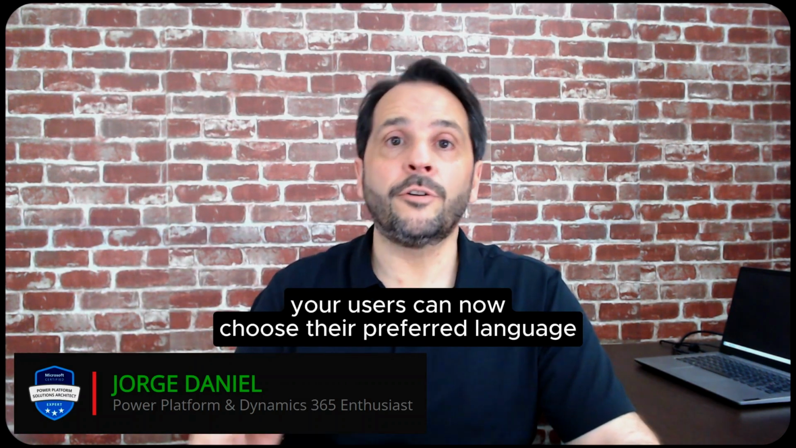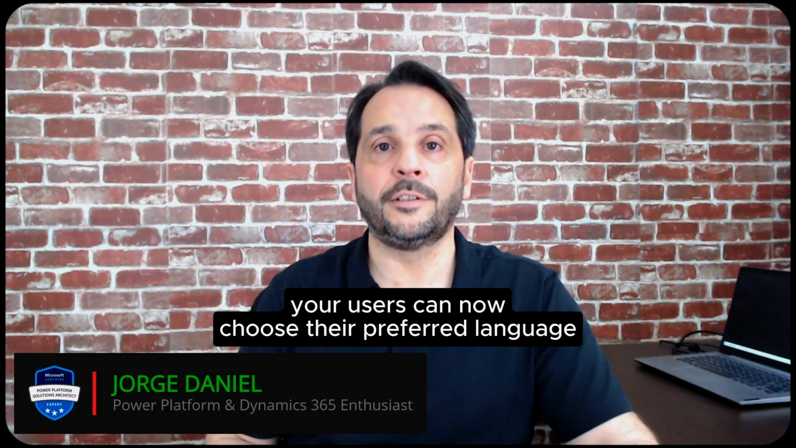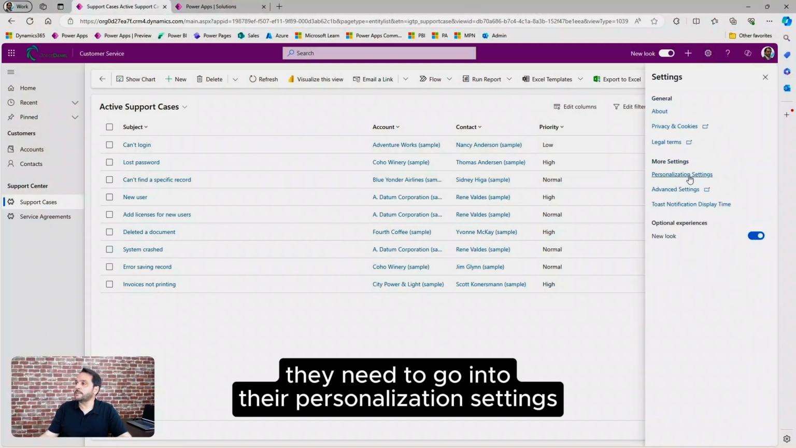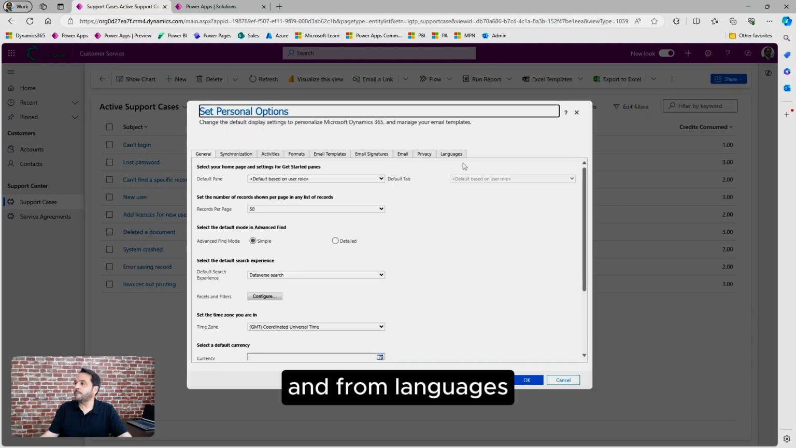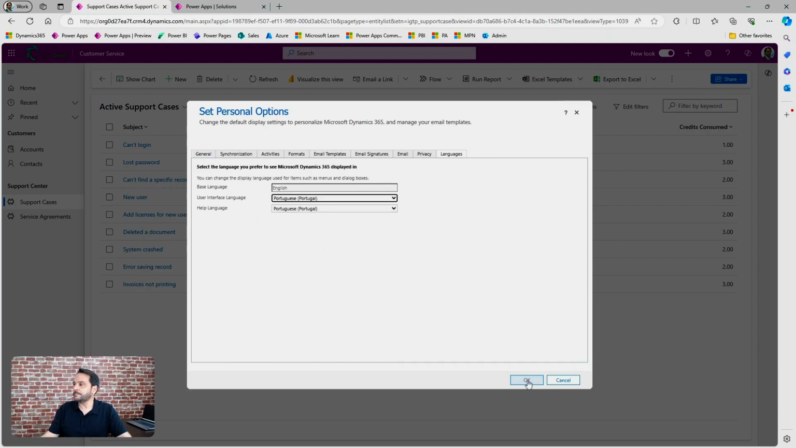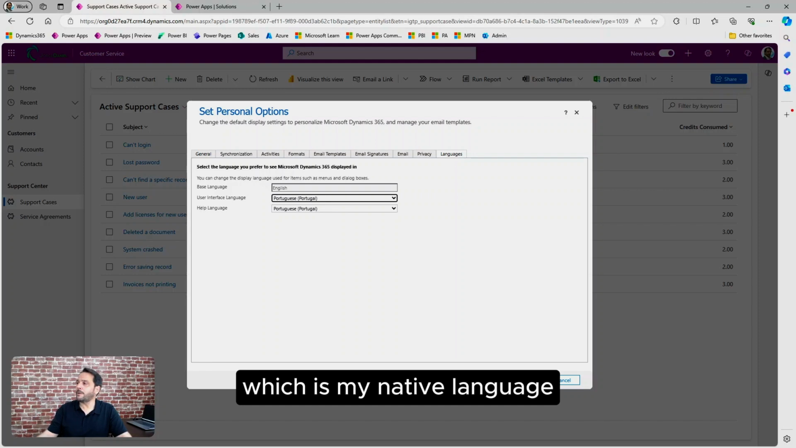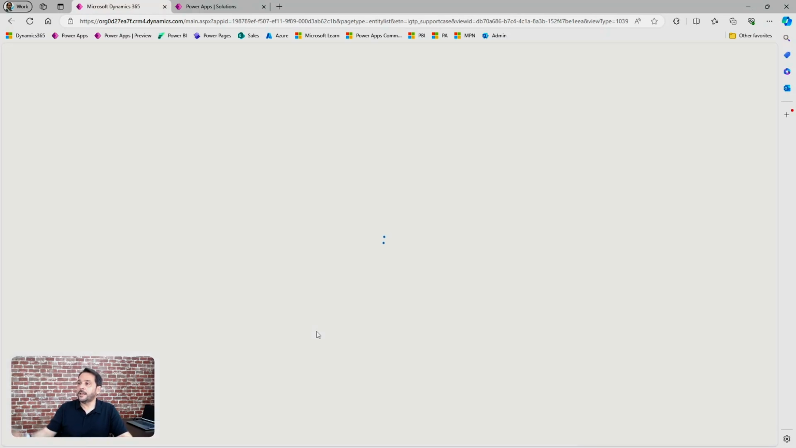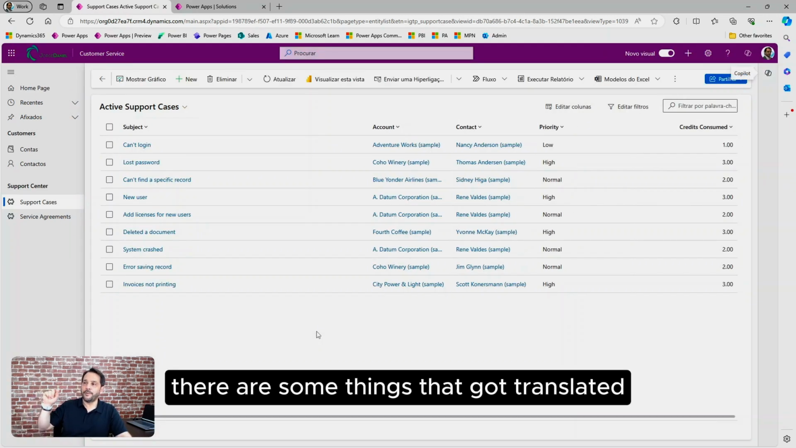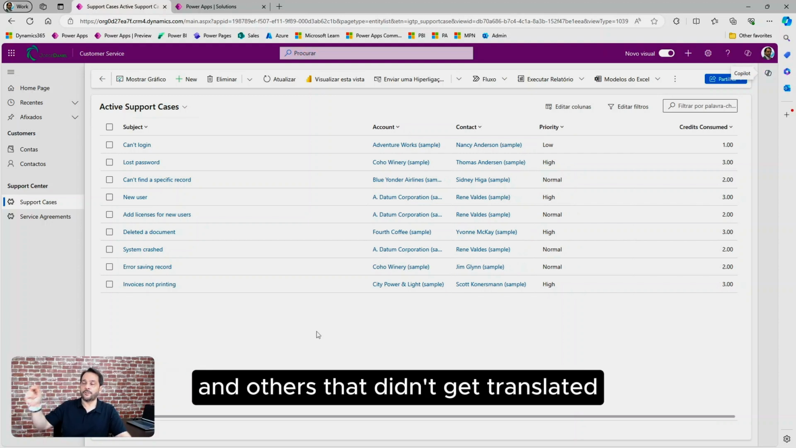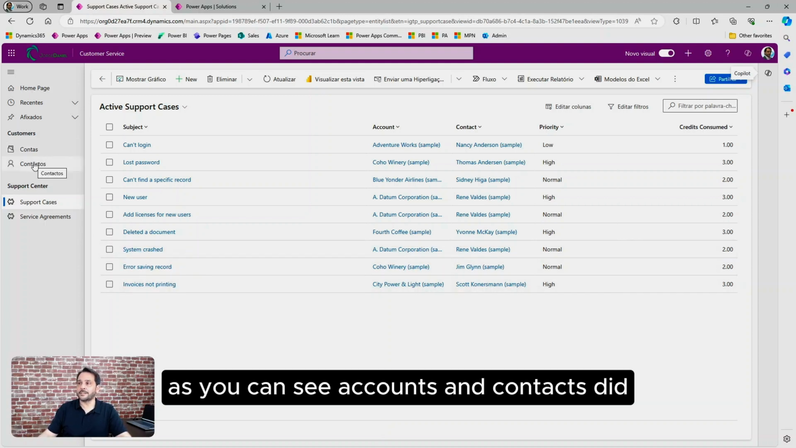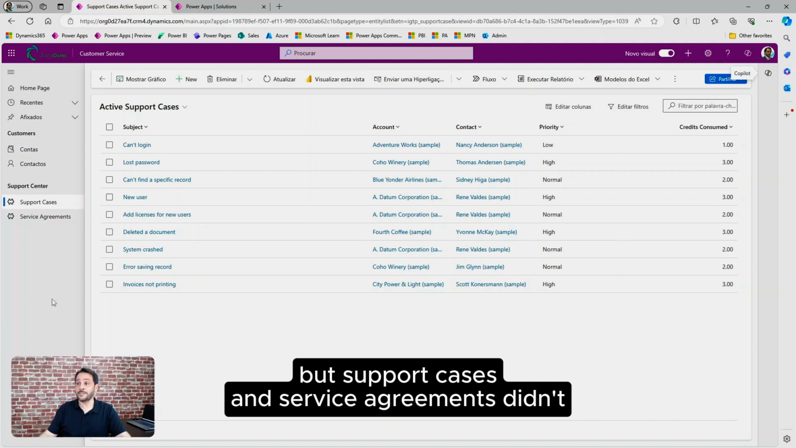Having done that, your users can now choose their preferred language. To do so, they need to go into their personalization settings and, from languages, choose their user interface language. I'm going to choose Portuguese, which is my native language. The app will reload, and if you noticed, there are some things that got translated and others that didn't get translated. As you can see, accounts and contacts did, but support cases and service agreements didn't.